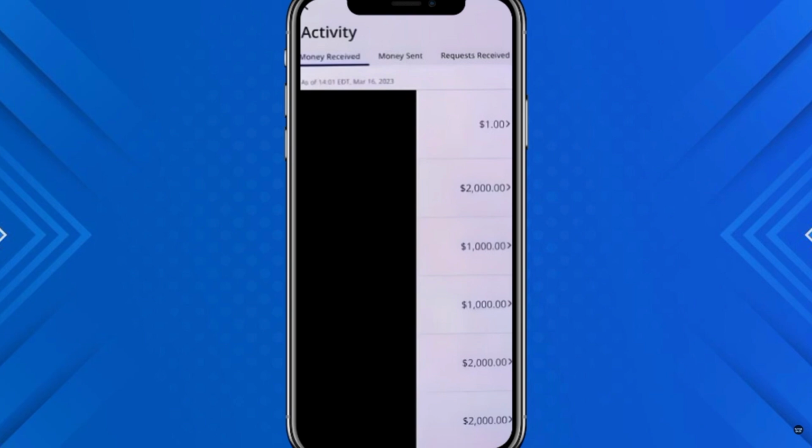That's the process from start to finish. Open the Chase app, choose your Zelle linked account, go to Pay and Transfer, and tap See Activity. Filter by sent or received, and tap any item to view the full details.